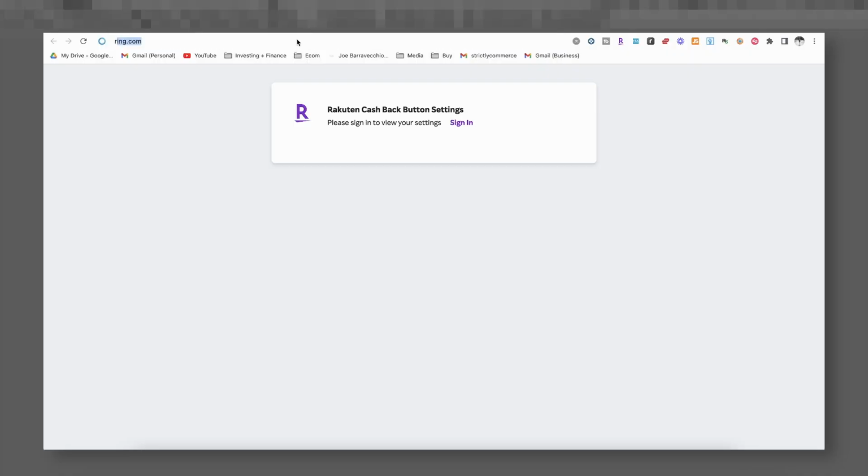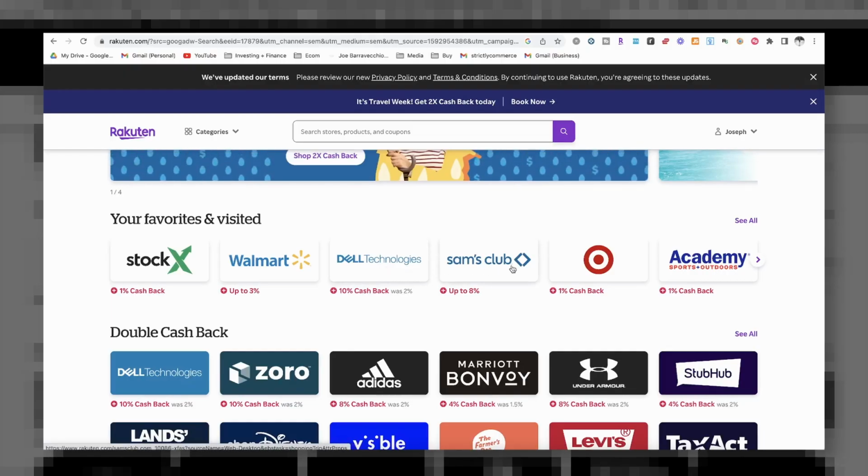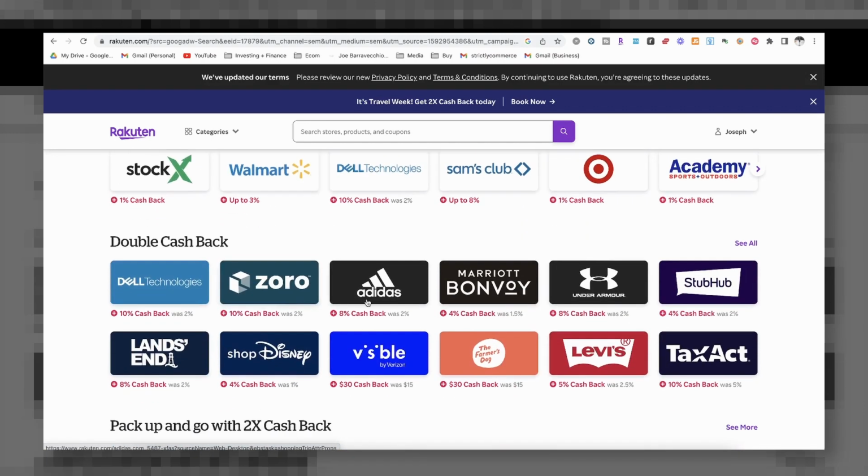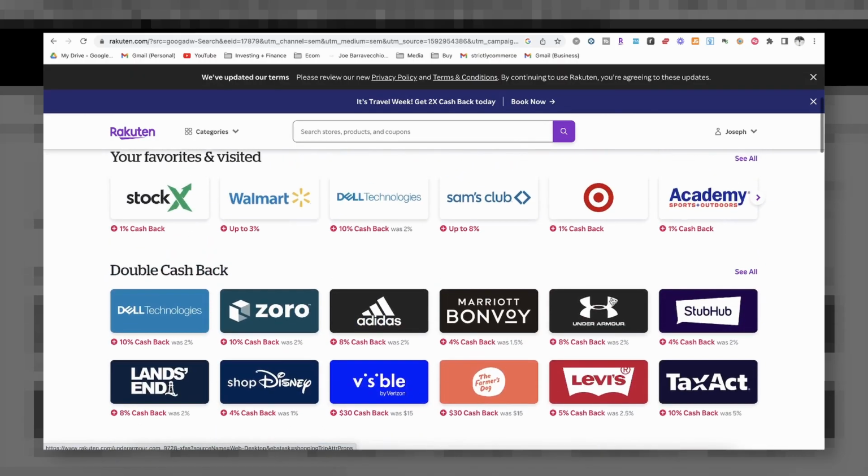So for example, let's just go to the Rakuten website and see what their best promos are today. They're running 10% at Dell, 8% at Sam's Club, 8% at Adidas, 8% at Under Armour. Those are all pretty good cash back. Now, I'm not going to go through the sourcing for Adidas or Under Armour or Nike if it was on here today, or even Academy Sports, because we don't really sell apparel and shoes anymore.